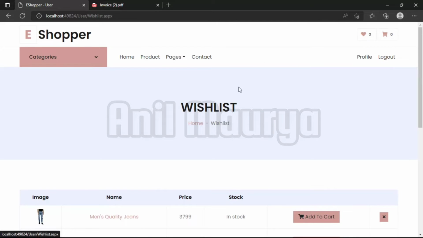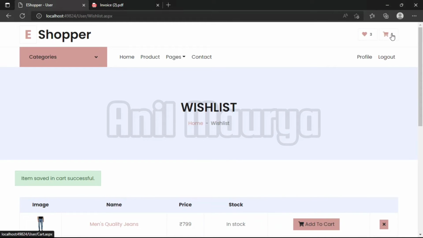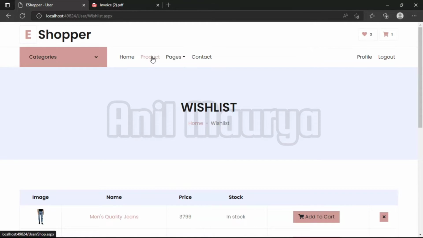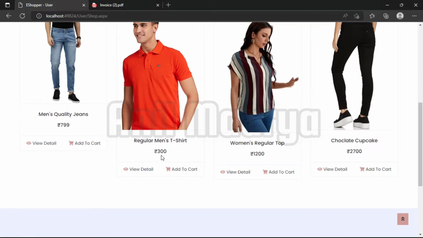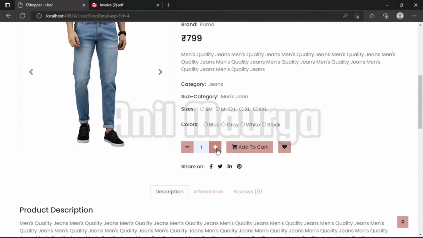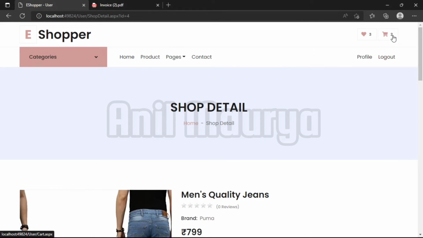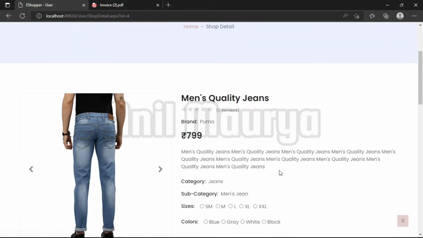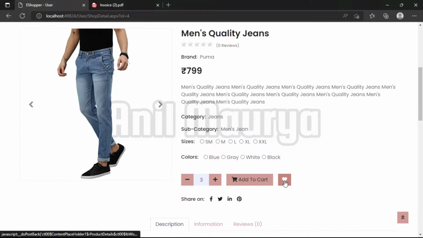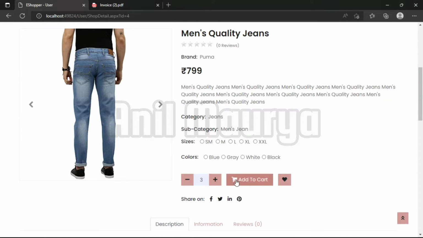In the wish list, from here we can add items to the cart. Add to cart, the item gets added here. As well as in the product details page, view details. From here we can add multiple items directly to the cart. You can see the item got saved, and you can see the quantities here in cart items too. We can add items to the wish list from here as well. Item already exists in wish list. This item is already present in the wish list, so it didn't add.